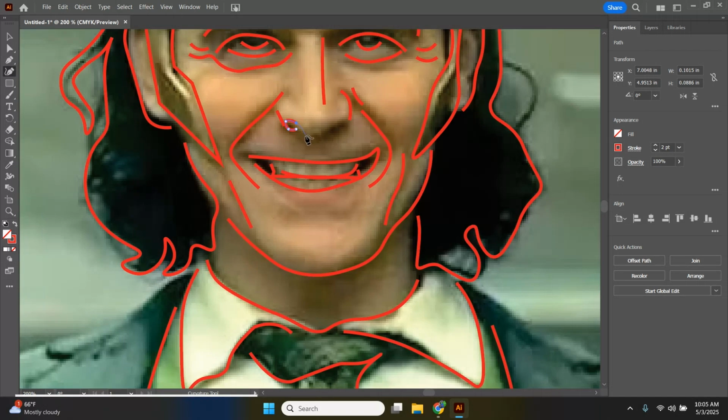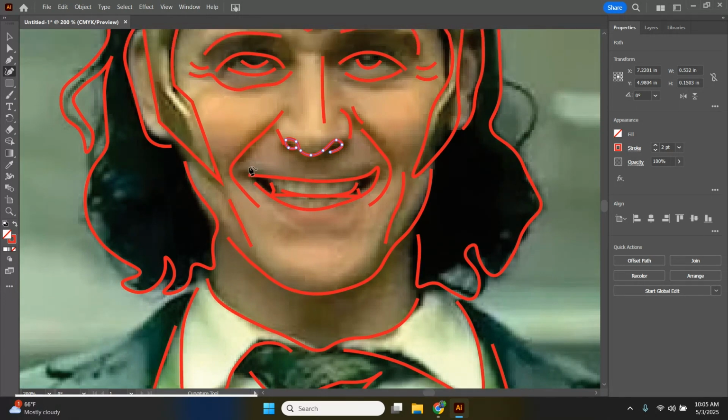Gotta make sure I don't touch that. Noses are fun. There we go.